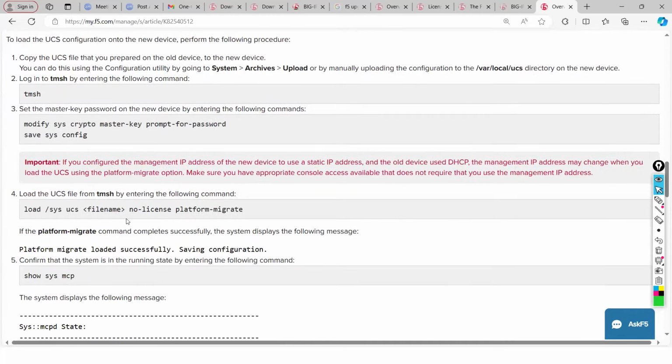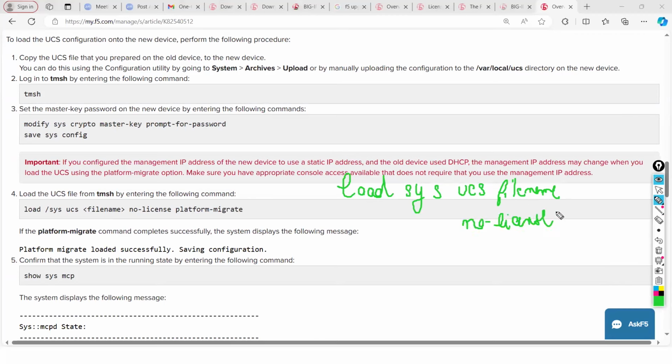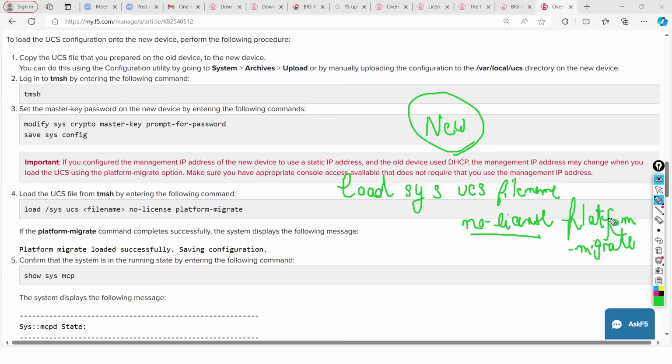Now, when you load it, very important concept, guys. When you run this command load sys ucs, then file name, after that you need to type this command no-license, and after that platform-migrate. Can anyone tell me why, in this new box, I need to run this no-license? Anyone? Why do I need to run this command no-license?